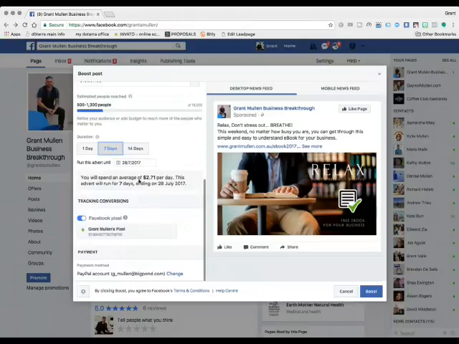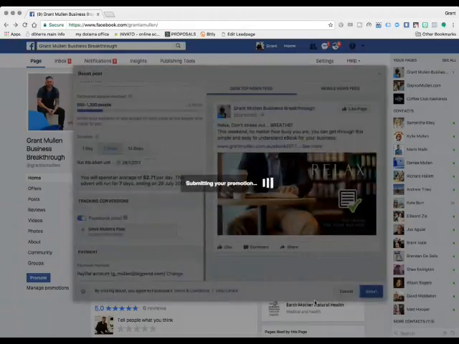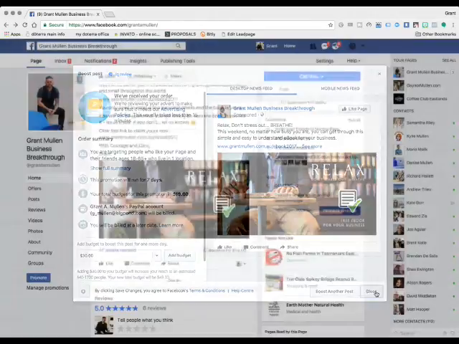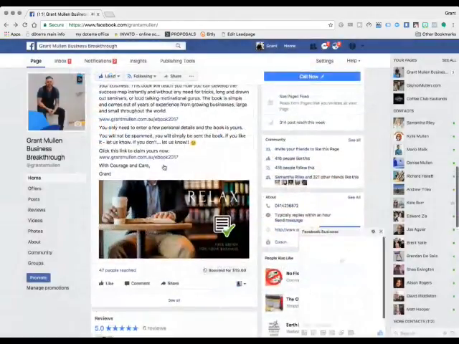It tells me here for a boosted post, I'll spend $2.71 a day. The advert will run for 7 days and it'll end on the 28th of July. Then I just click boost. It submits the promotion, which takes a few seconds. They've received my order, and then I'll get an email to say that it's been confirmed. It's charged my PayPal account, and it says when I'll be billed. So that's if I want to do a boosted post.